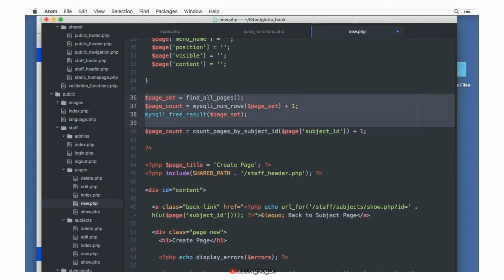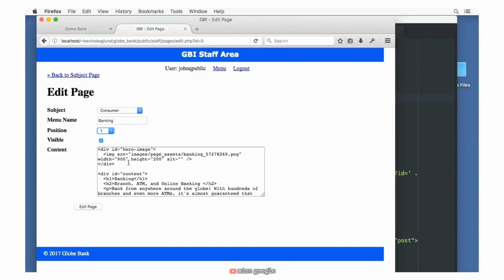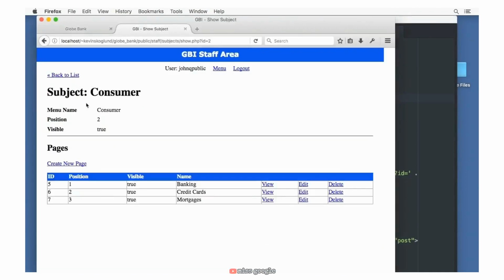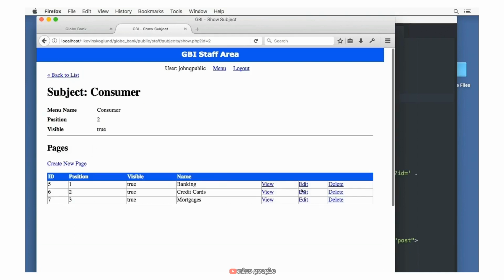So I'm going to just remove all of that old code. Let's save it. Let's come back and let's try it. Let's go back to subject page. Here I have 3. Now when I click create new page, my position has 1, 2, 3, and 4, right? So this could be number 4. That would be the next one. That'd be great.